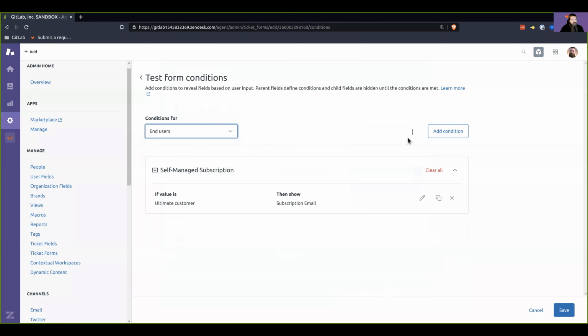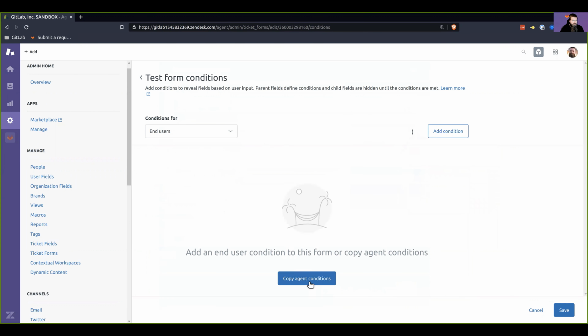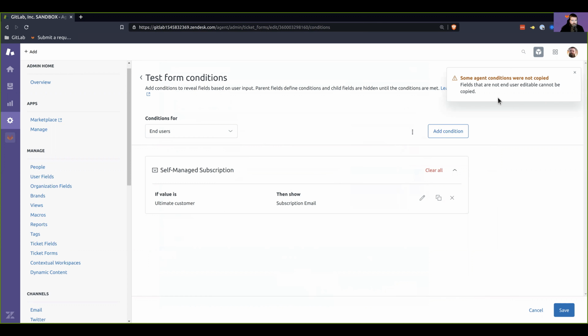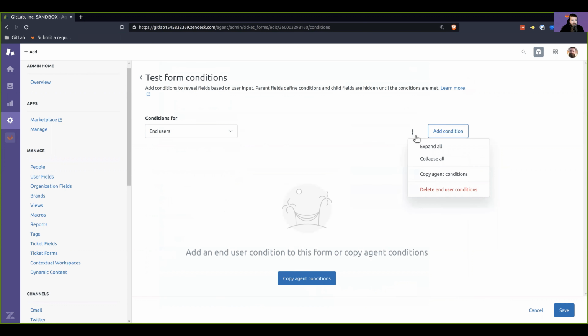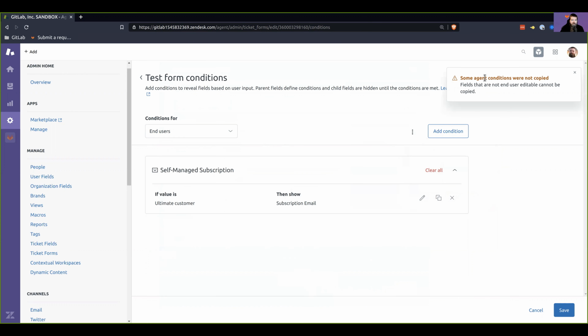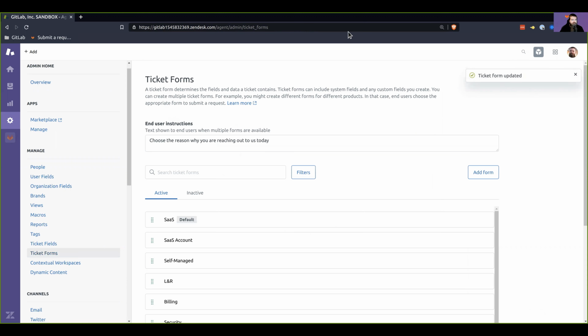It doesn't exist for end users, but if we copy the conditions, and you can do it this way, or another method to do it is click the three dots here and then copy agent conditions. You'll get this pop-up that says some agent conditions were not copied, fields that are not end user editable. And you'll see how type wasn't copied, but the rest were. Once you're done adding conditions, click the blue Save button and your ticket form is good to go.